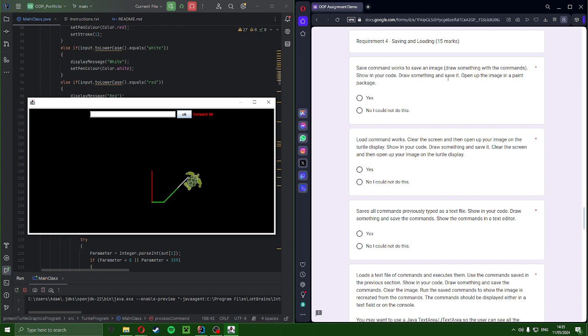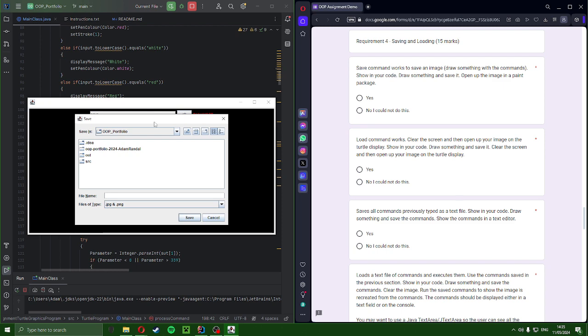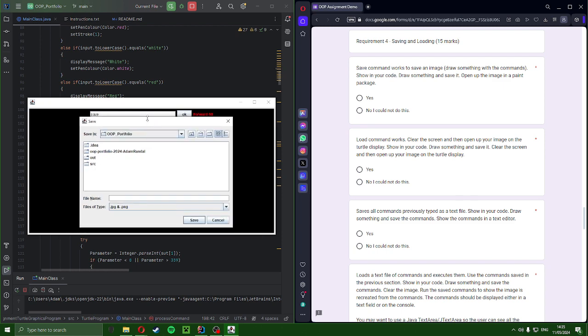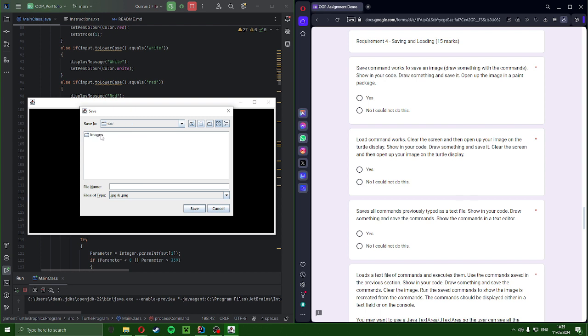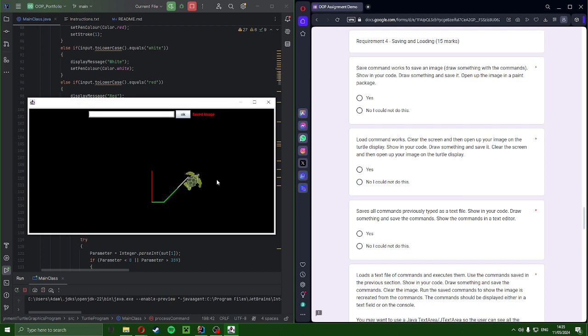I'm going to draw something and I'll save it. Save. So it pops up with this graphical interface, and I always just store it in here because I just think it's easier. Let's just call it test.png. Save it. And then open it.